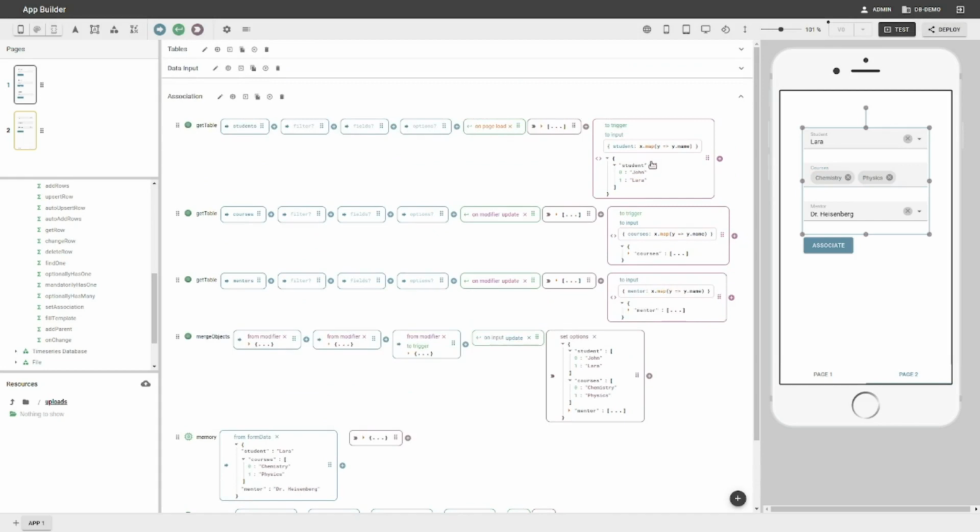We have to go actually here, and the idea is that we provide the options for the student form field as an array of John and Lara, simple strings. What the app builder also understands is not putting simple strings here, but arrays, where the first entry is the label and the second is the value. So I demonstrate what I mean.